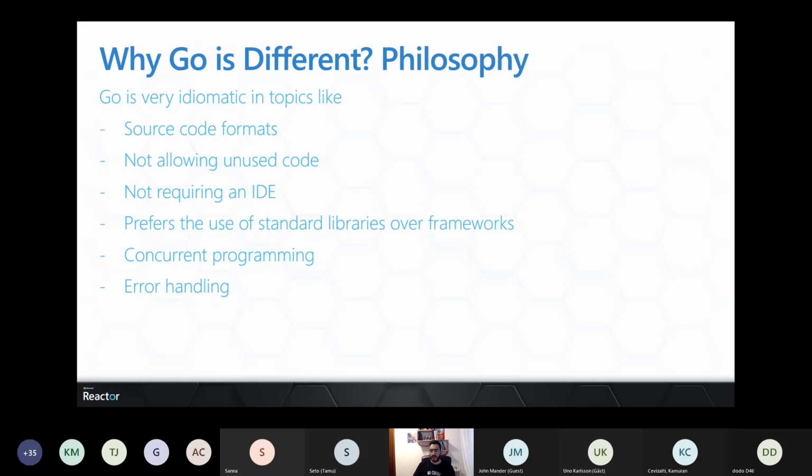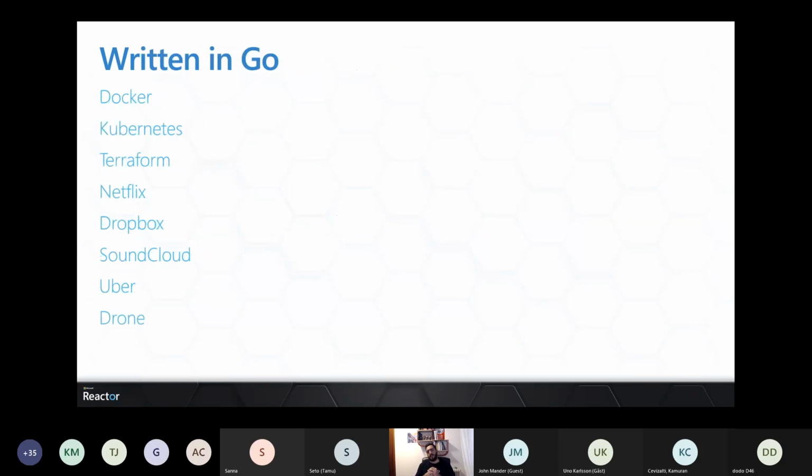Okay. So let me give you a few examples of things that have been written in Go.